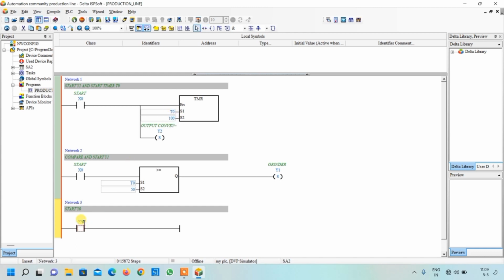So here I will write T0. Click over here. Again we will select one coil and we will give its name Y0. So when the 10 seconds time is completed, this T0 bit will be on and it will make our Y0 on. So again click over it, click the space button and select set. So this was the code to turn on our process.